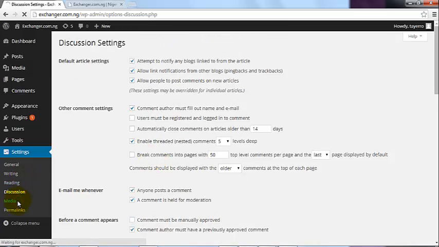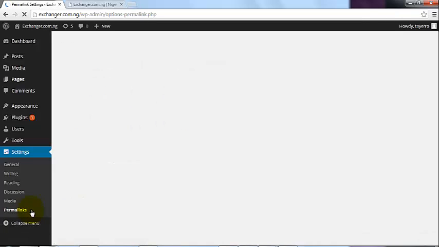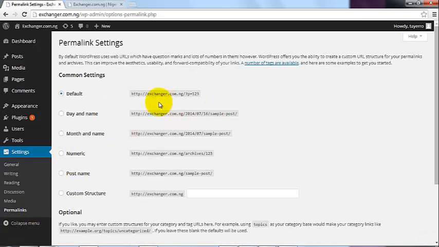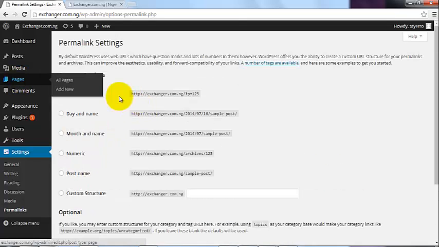Then media. In media, the sizes of the images can be set, and how the files upload. Then permalinks. Permalinks deals with how you want your page URL to appear on the website, maybe this.com/page like this, or if you want to define the date and time of the post in the URL.